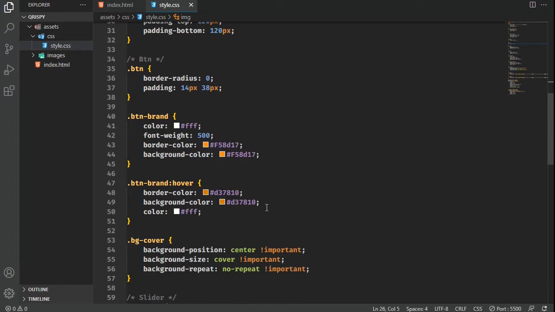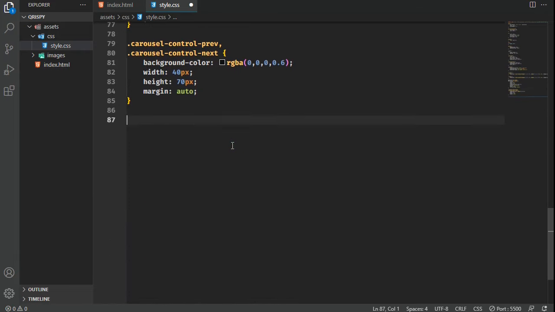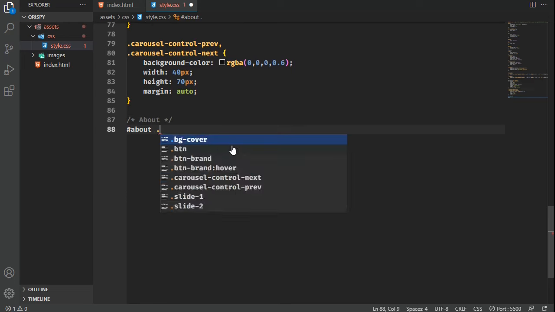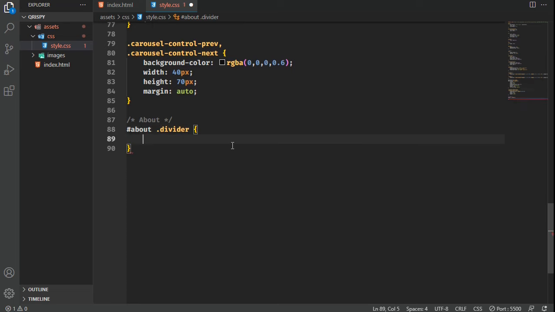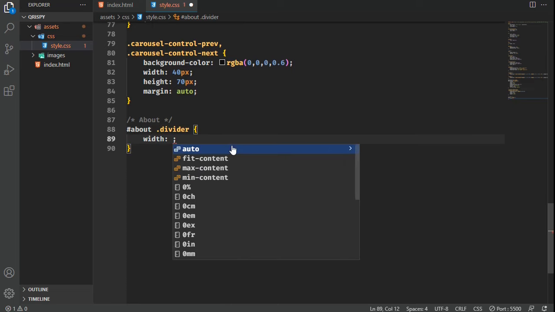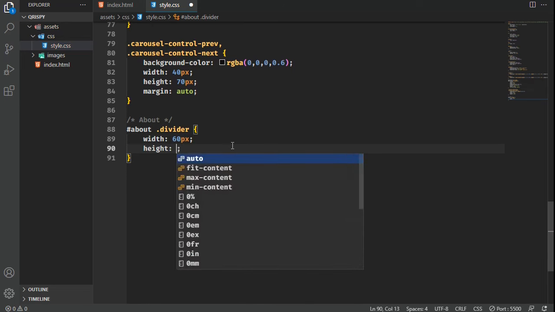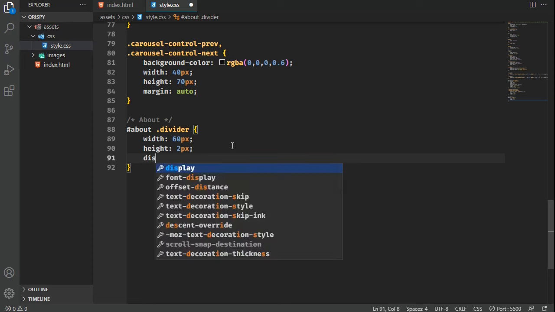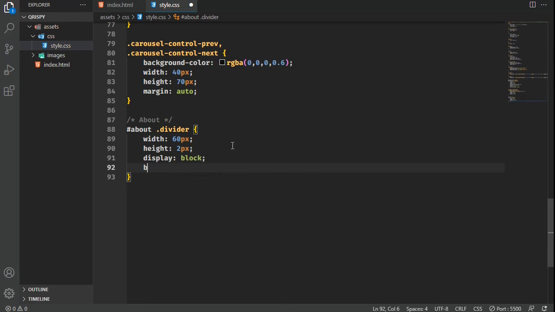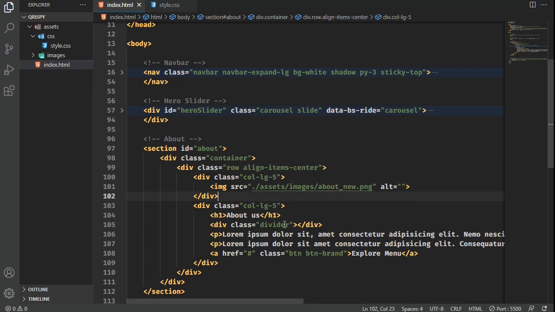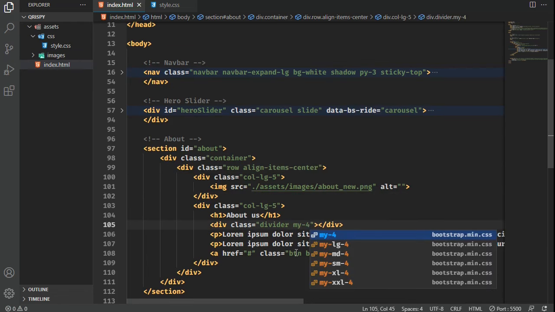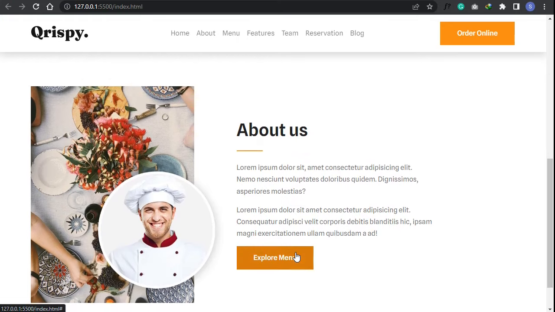and I'm going to design that divider. So I'm going to add a comment here. This will be for the about. I'm going to select about and then select the divider class. I'm going to give a width, let's say 60 pixel, height 2 pixel, display block, and I'm going to give a background color. Okay, and I'm going to give a margin as well. So I'm going to use Bootstrap utility classes. So I'm going to give a margin top and bottom for it. So as you can see, we have some space now.